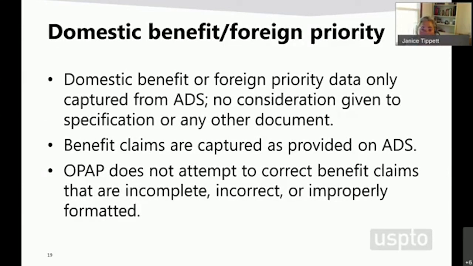Domestic benefit and foreign priority is only captured from the ADS. That's the only way that it can be provided to us. If it's provided on any other document, we would not consider it, we would not enter it, and it would not be acceptable. Benefit claims are captured as provided on the ADS. So we, again, cannot guess at a wrong application number. We cannot guess at a wrong relationship. So we can only capture it as it's provided to us.